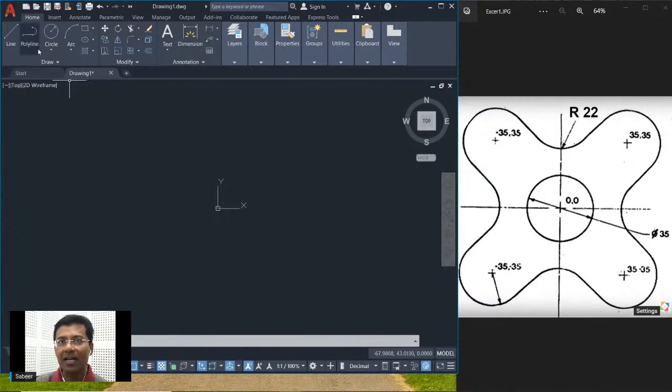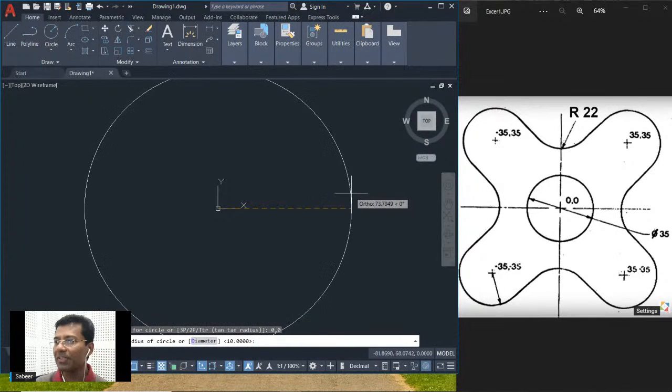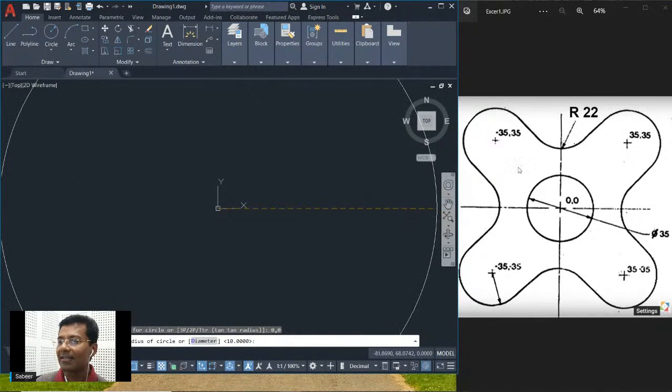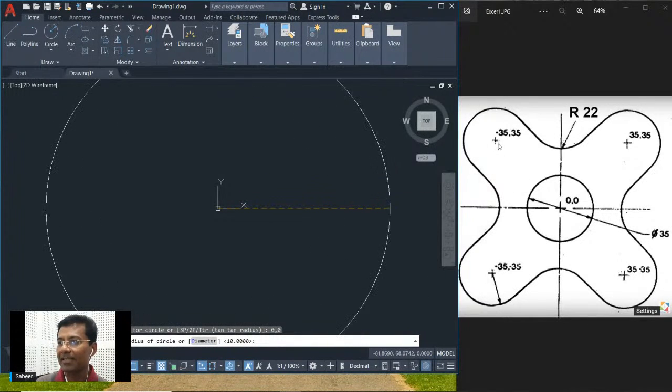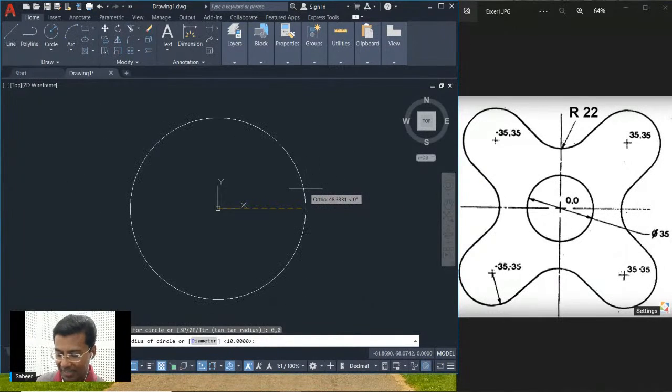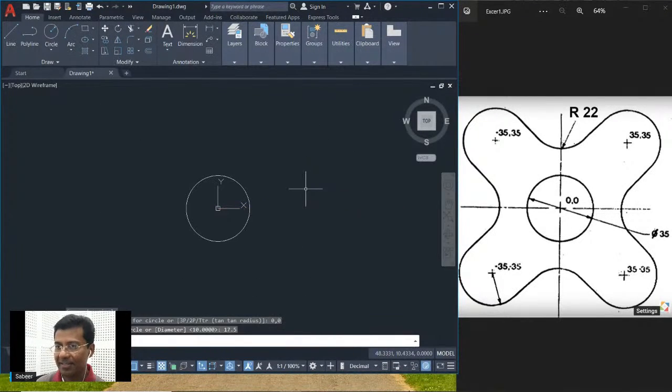So what I'll do is click on the circle command and choose the center radius option. The center point coordinate is already given here as 0, 0. I'll give 0, 0. Then it'll ask you for the radius. The radius is 17.5 because the diameter is 35. You can see the diameter as 35. So I'll give 17.5 as the radius.